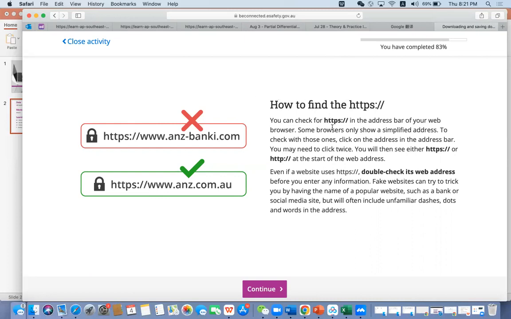You can check for HTTPS in the address bar of your web browser. Some browsers only show a simplified address. To check with those ones, click on the address in the address bar. You may need to click twice. You will then see either this one or this one at the start of the two web addresses. Okay, I think it's going to be fine.